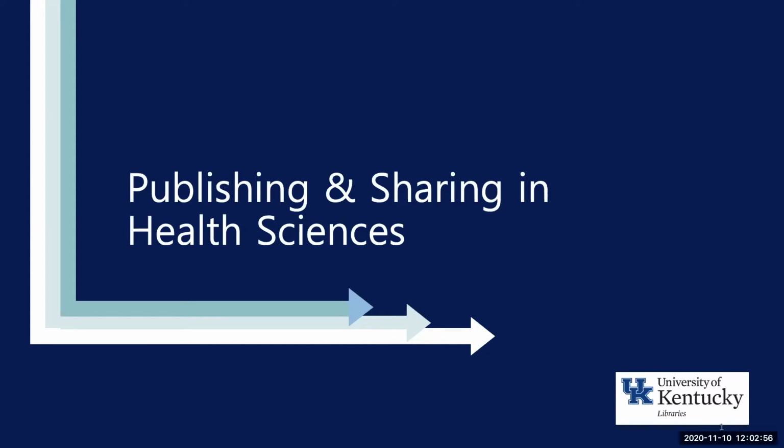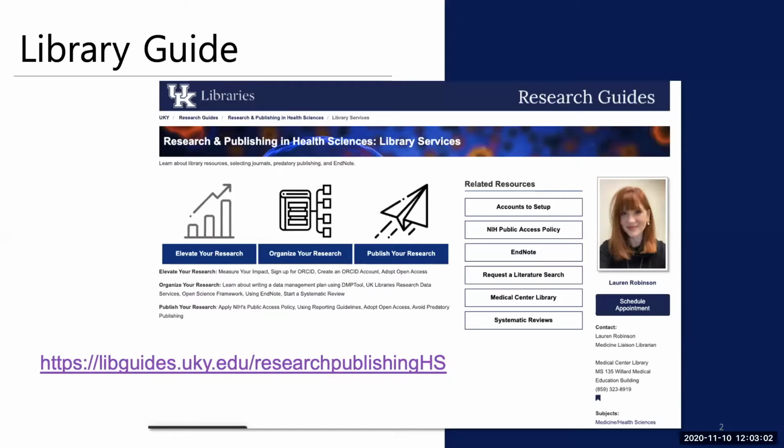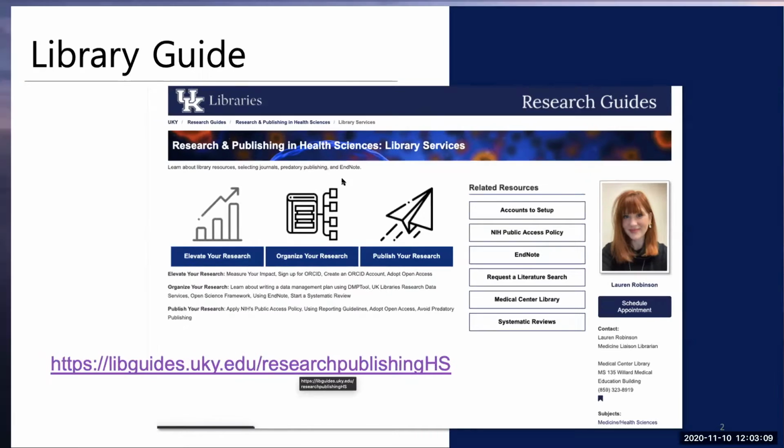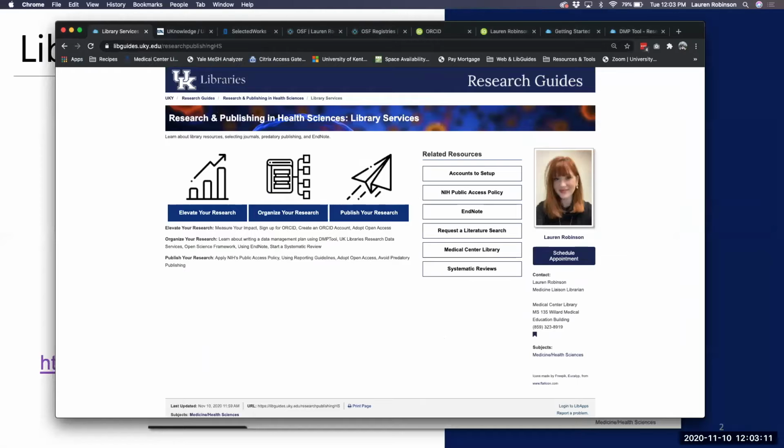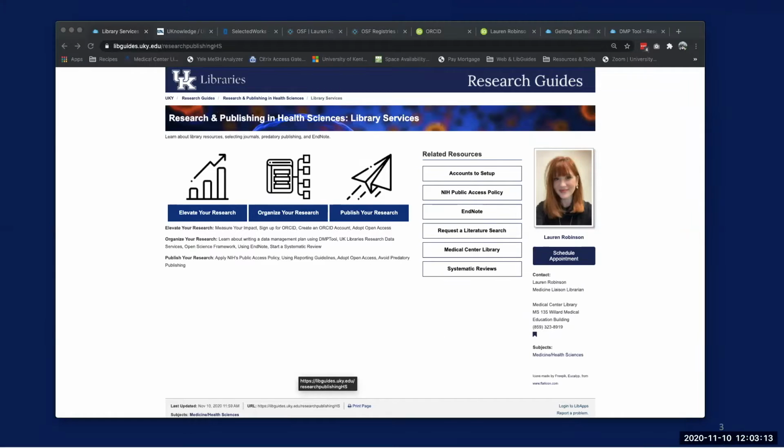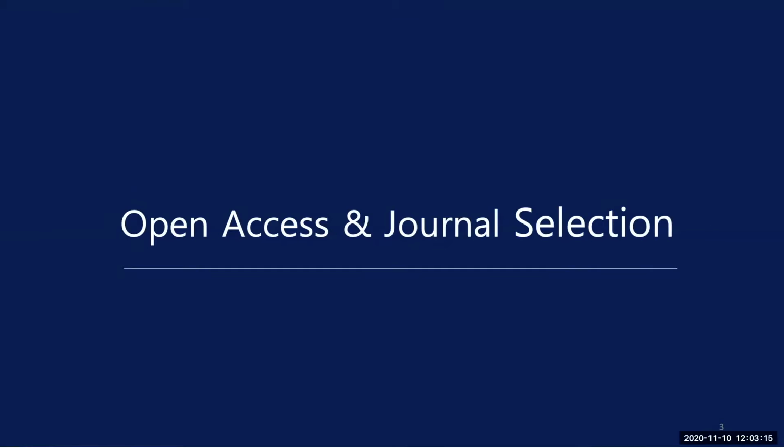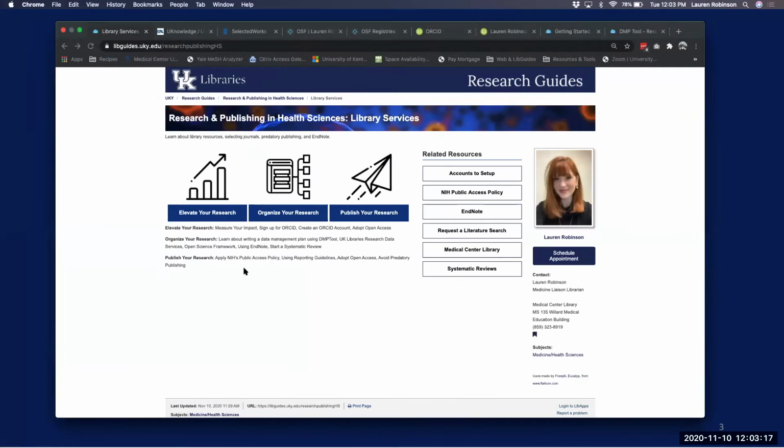Okay, so publishing and sharing in health sciences. First I want to start with this new guide. We just started redesigning it. I'm going to open it up to show you some of these resources. We're actually in the PowerPoint; I have open access and journal selection, so we're going to talk a little bit about that as well. So this is the guide.